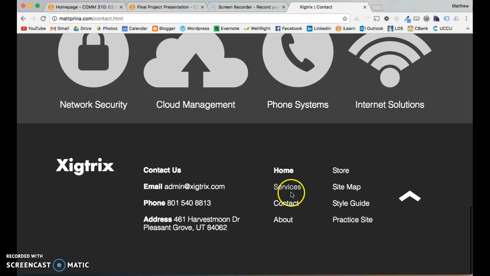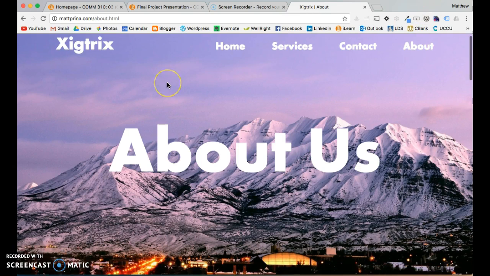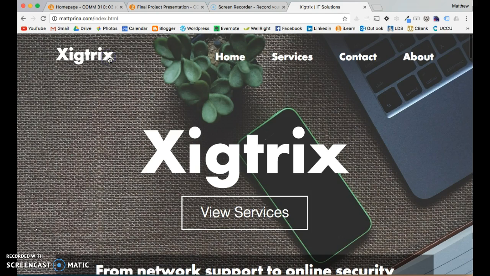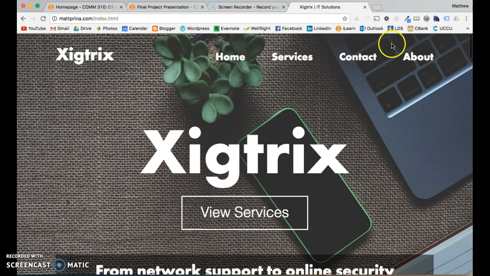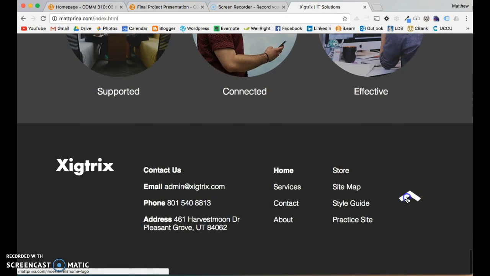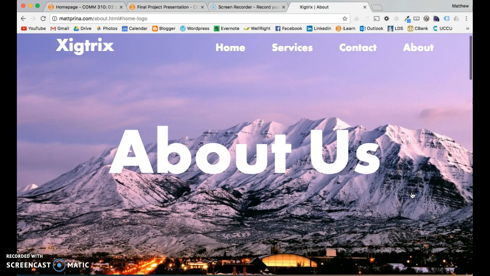And so our next page is the about page, which is also accessible from up here at the top. No matter where you are on the site, you can click this little icon here to go back to the home page, or you can click the home button, or you can click it down here in the footer. I tried to make that really easy to get to. There's also the up arrow in the footer that takes you back up to the top of the page, no matter what page you're on.